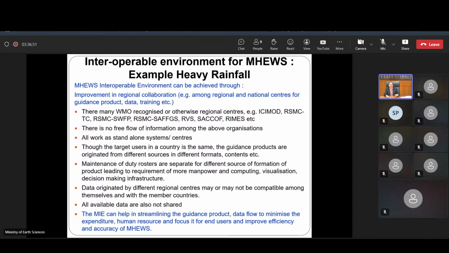Now, you can also have improved regional collaborations. Say, for example, there are many organizations in this area. We have ICIMOD, we have RSMC Tropical Cyclone, RSMC Weather Forecast Program, RSMC Southeast Asia Plus Guidance. We have SASCOF, the South Asian Climate Outlook Forum. We have RIMES. So many players are here and not talking to each other, not working in tandem, and not providing common information. So that is the need of the hour. There is no free flow of data from one RSMC to another RSMC. All work as standalone systems and centers.